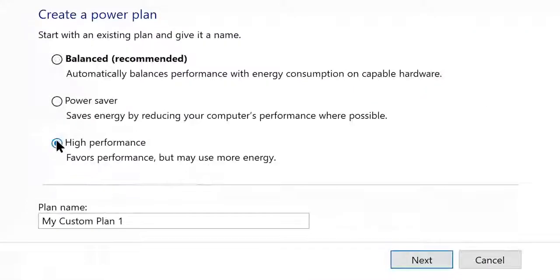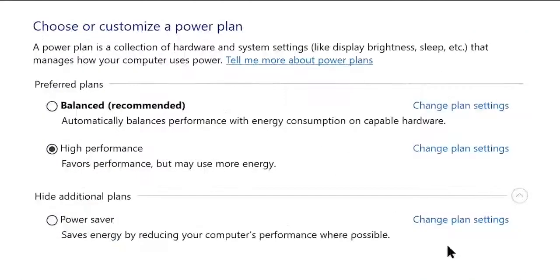Now choose High Performance and name it High Performance as well. Click Next and there you go. Now it'll show up here, so choose it to enable it. If you want, you can tweak your power plan furthermore by going to the Change Plan Settings option on the particular power plan.